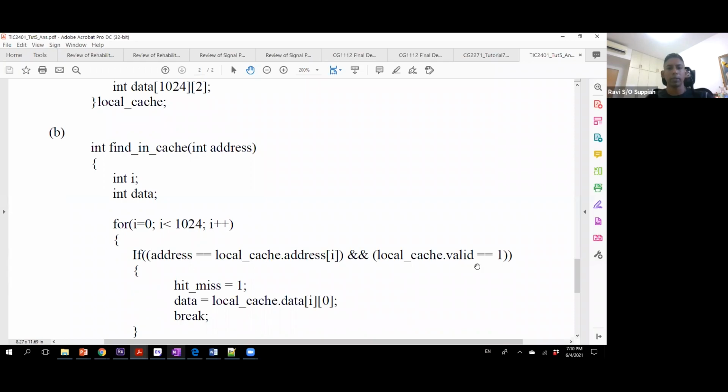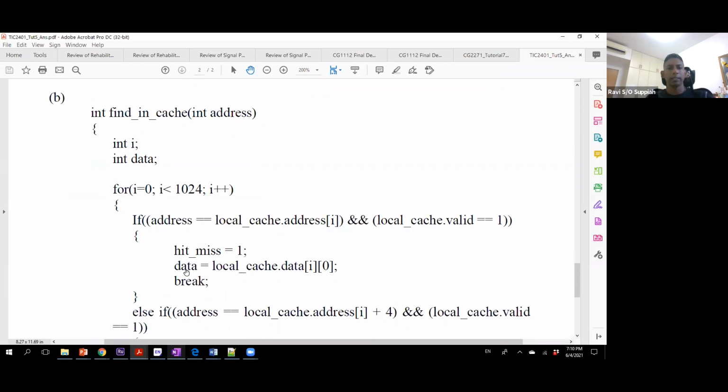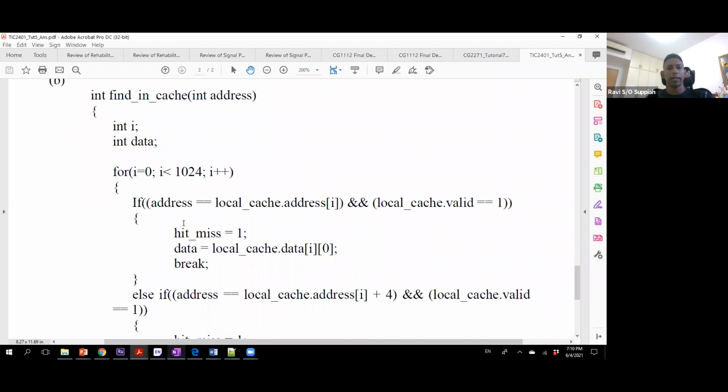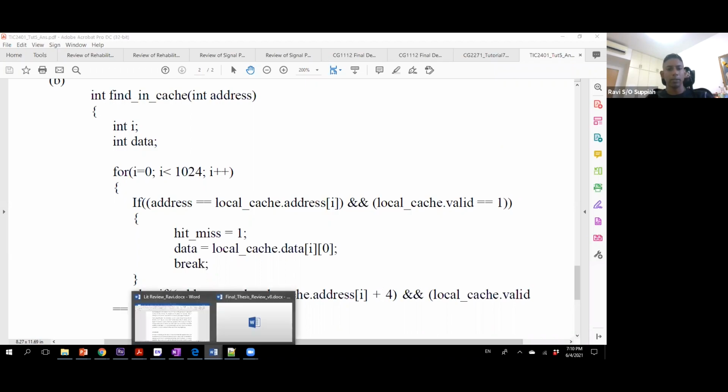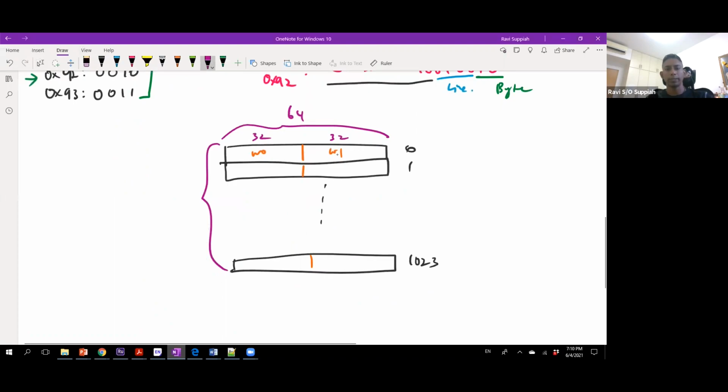So when I do this, what am I doing? I'm trying to check whether it is a hit with my current address and the valid bit is set. At the same time, I also check whether I have a hit with the current address plus 4. Plus 4 is to check for the next word. The reason we need to do that is because we want to check for word 0 and word 1. Since it is 4 bytes away, I do that check over here.